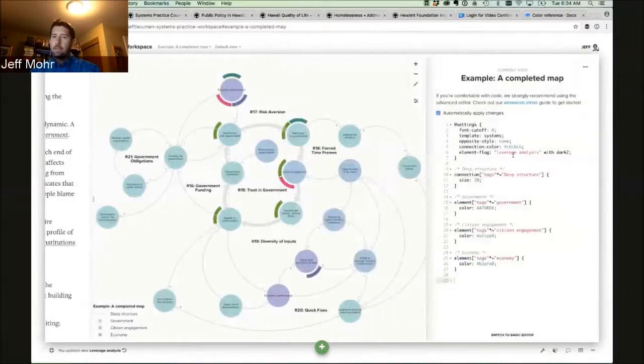So if you click this settings button here, you'll see there's this @settings block up top. And what you're doing is adding this line. So it's element-flag, then colon, space, and then in quotes, whatever the name of the field is that you're using to assign the colors. And right now it's limited to just one field. So whatever field you're using needs to have whatever values you want to drive the colors in that single field as separate values. And then space, width, space, and then in this example, dark 2 is one of the color palettes, but it can be any of the other color palettes that you're using.